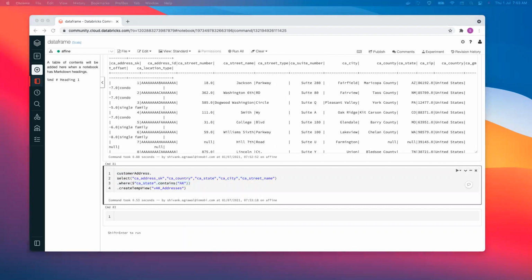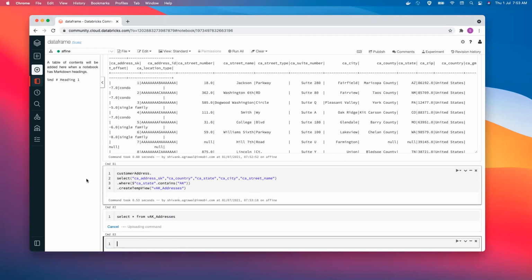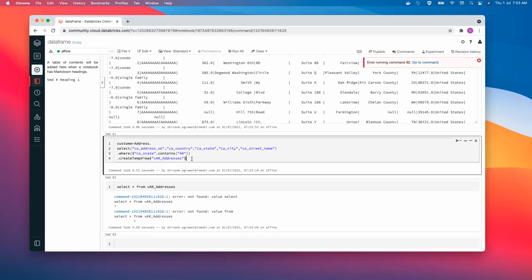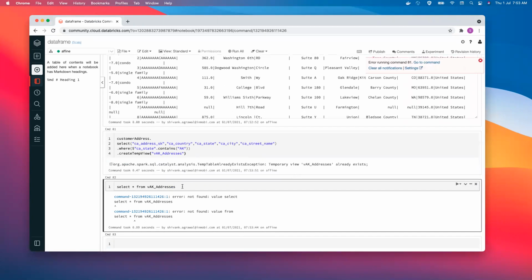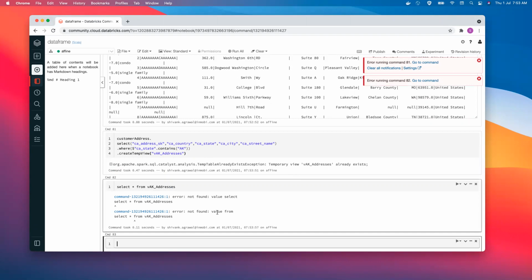And if you want to see this result, let me show you one interesting thing. I can simply write my SQL query like that. I can say select asterisk from, and I can define my temp view. You can see I'm not doing anything else, I can simply write it from here. Okay, I made some mistake here. This should work. Not found value select. Okay, let me just look at this.